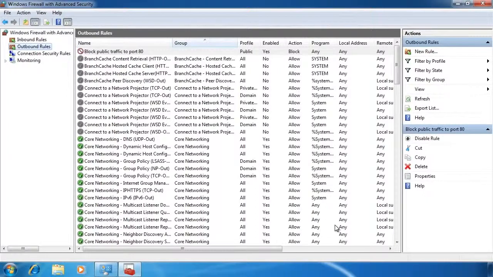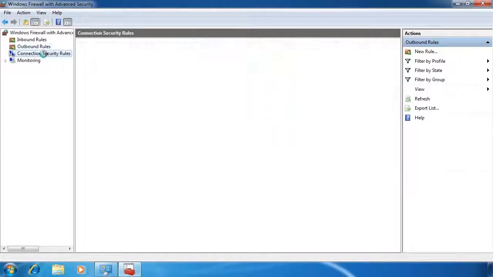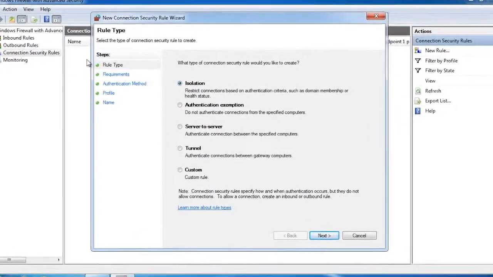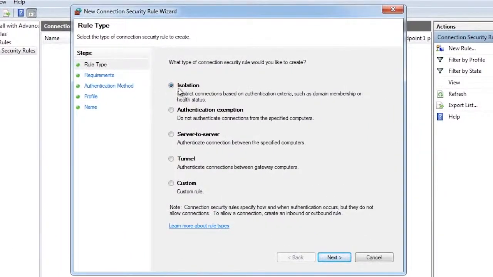You can also create connection security rules. To do this, all I need to do is right-click on Connection Security Rules to start the wizard. The first option in the wizard creates an isolation rule. An isolation rule essentially creates a rule based on whether the computer meets a certain criteria. For example, if the computer is a member of a domain.